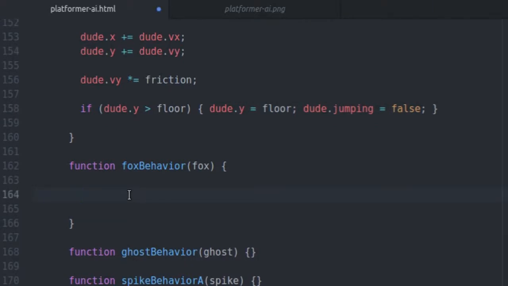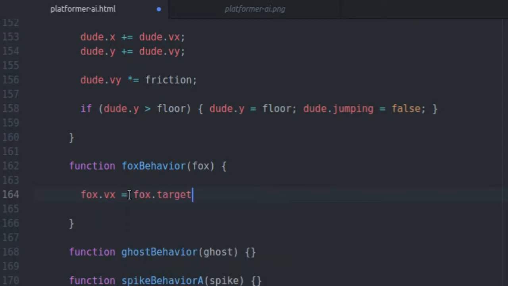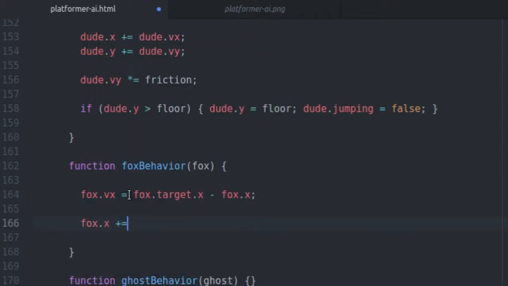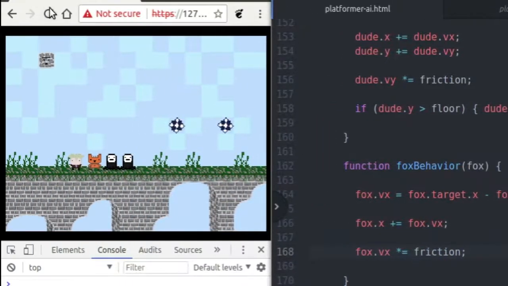So I'm just going to say fox.vx equals fox.target.x minus fox.x, fox.x plus equals fox.vx. And I'm also going to go ahead and decrease velocity x of the fox by friction. So I'm going to say fox.vx times equals friction. Let's see what we get. Get some really, really close movement. So we don't want the movement to be that close.